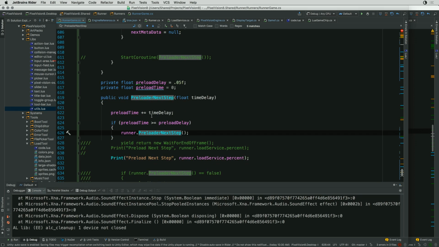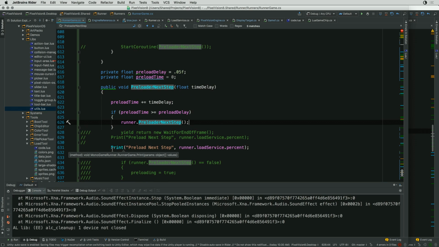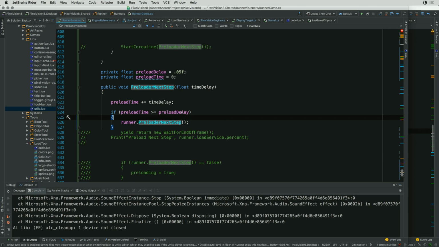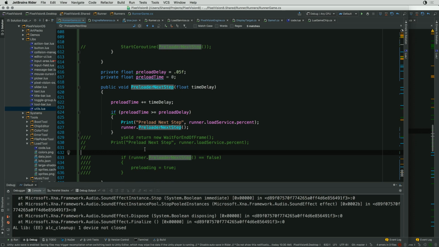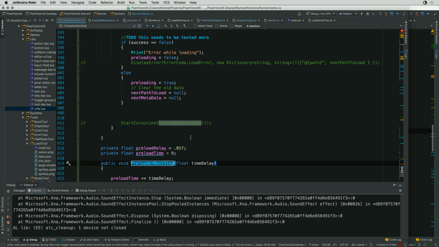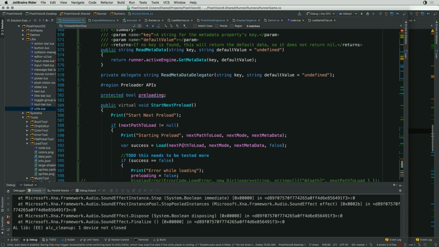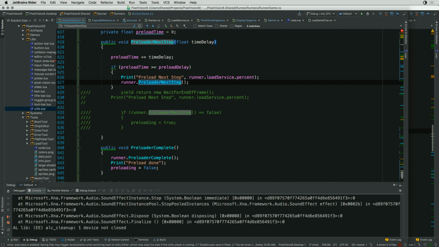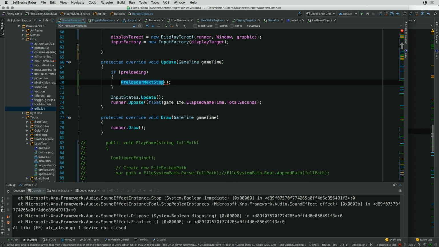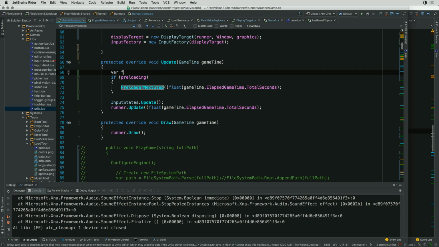So this is going to, in essence, slow down the process for the preloader. Well, let's just put this here. I just want to see if it makes a difference in displaying it. So when we call preload next step, let's just pass in game time. Time elapsed in seconds. Time delay equals.